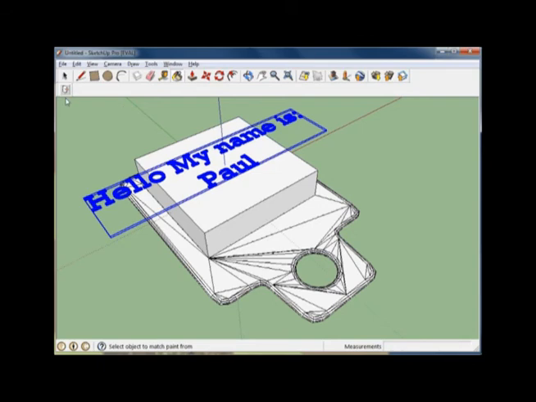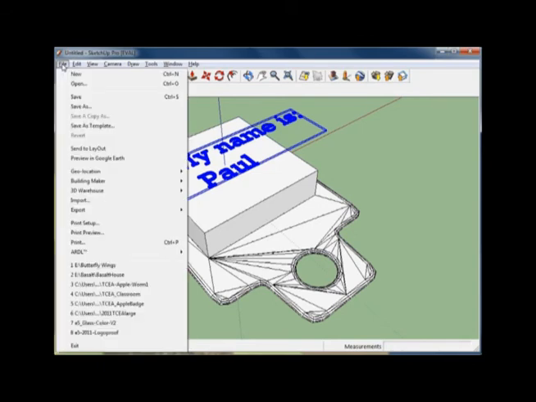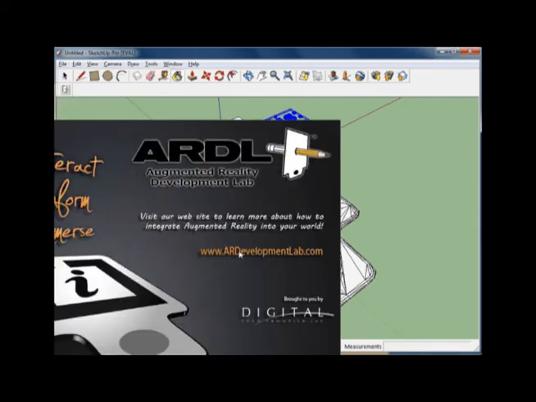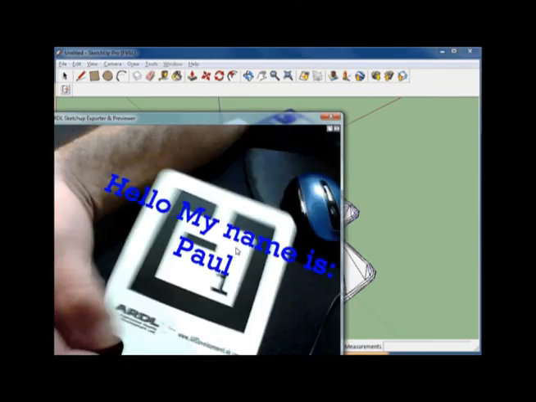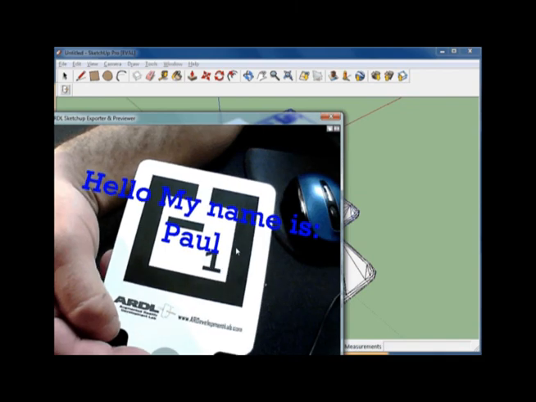Now let's look at it in augmented reality. We're going to do that by either going to the file menu, selecting ARDL, then a flyout comes to the right. Select the one that says preview selected model. You'll have an augmented reality name tag. Hello, my name is Paul.